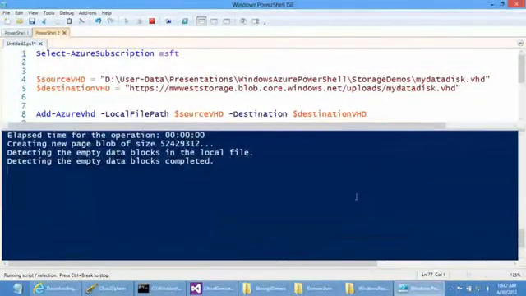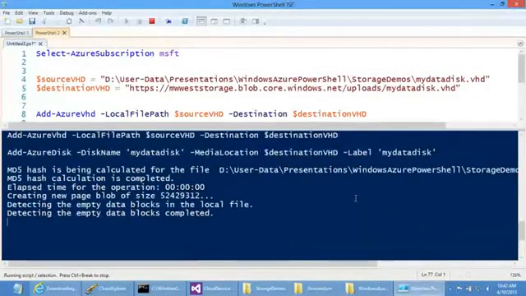Okay, so this is what the upload process looks like. You can see it detected the empty blocks in the data file. Not much, obviously, it's only 50 megs. It's actually really slow for uploading such a small file because we do all this checksumming and validation. It would actually be faster just to upload the 50 megs. But whenever you get into the gigabyte and terabyte range, it's actually very efficient.